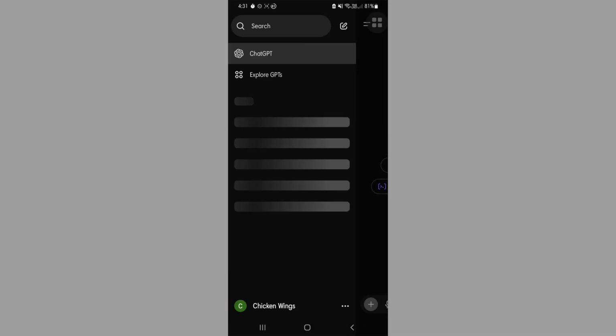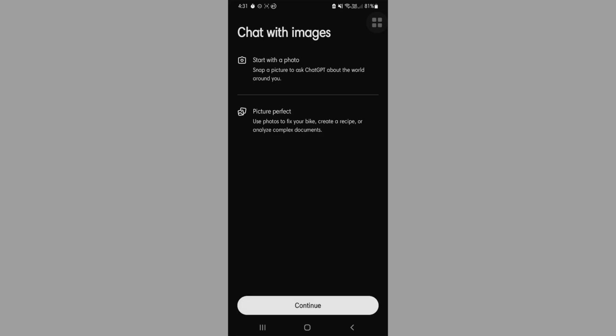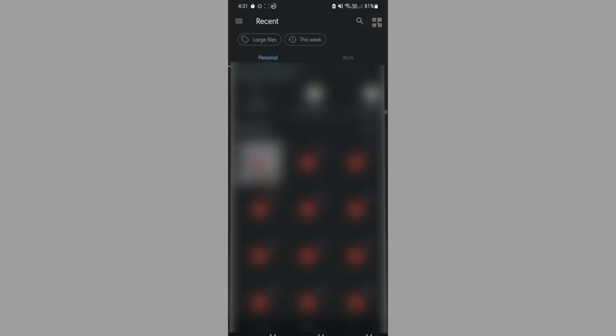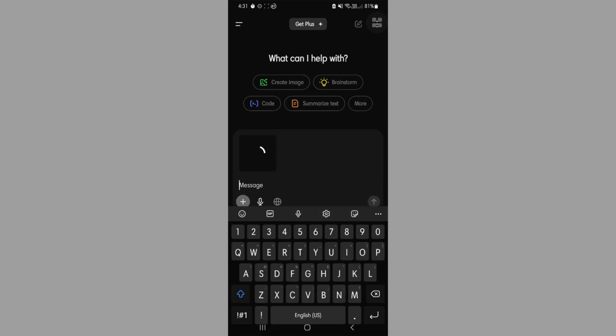And as you can see, I've already signed in with my account. And now we just need to upload an image, continue. And here we just need to find an image that we want. Now, after doing so, we just need to type a prompt.